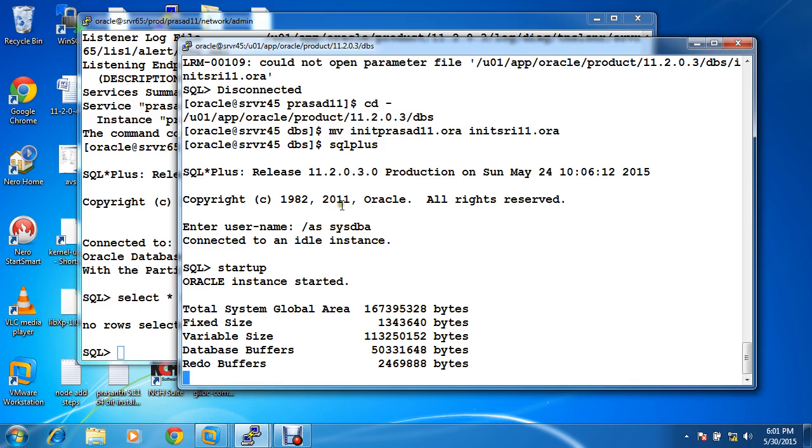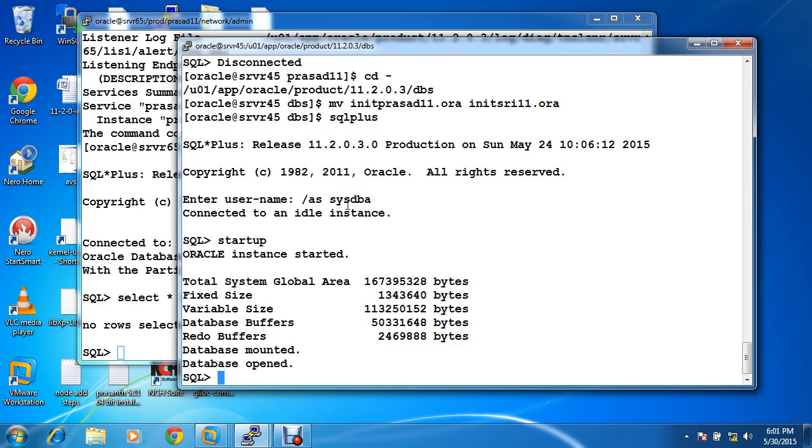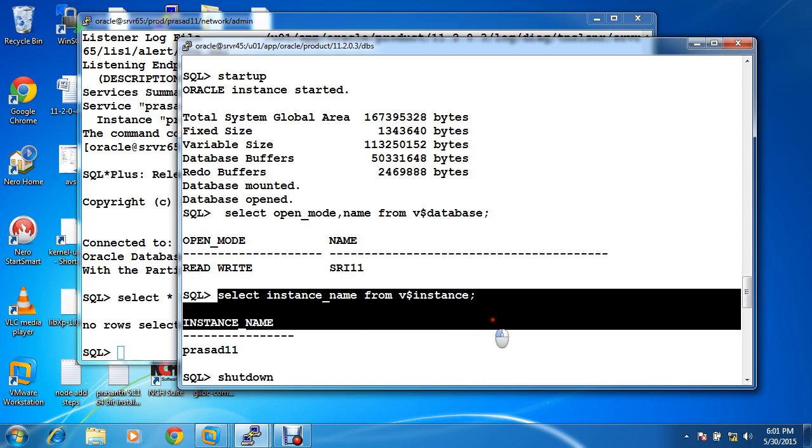So instance name will be there in the P file and the name of the P file also will be the instance name. Database name will be there inside the P file as a DB underscore name, inside the control file, inside the P file, inside the data file headers, inside the redo log file headers, everywhere it will be there. You see, instance names.